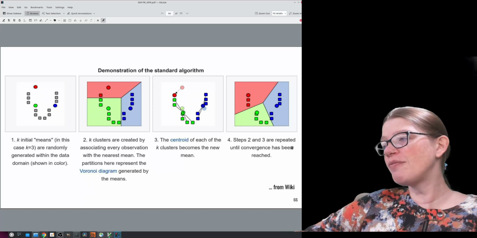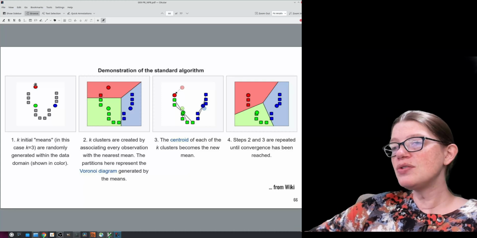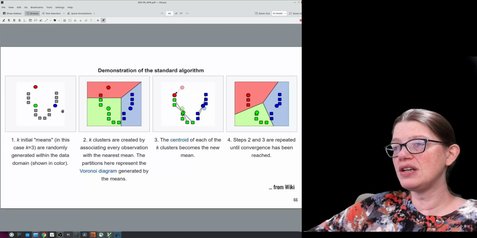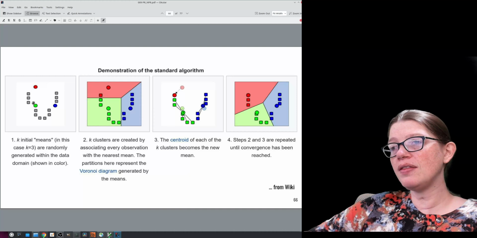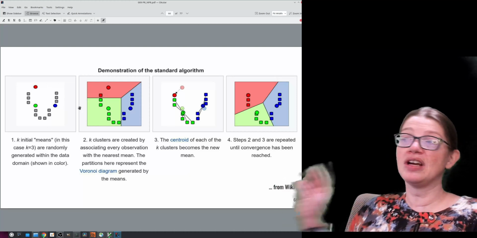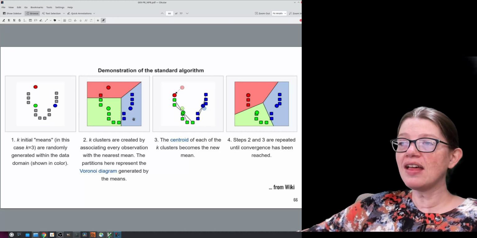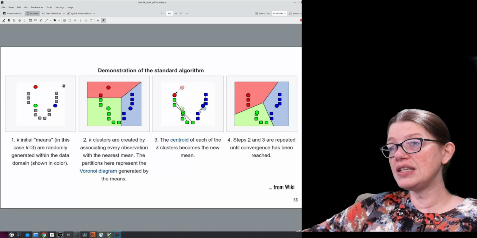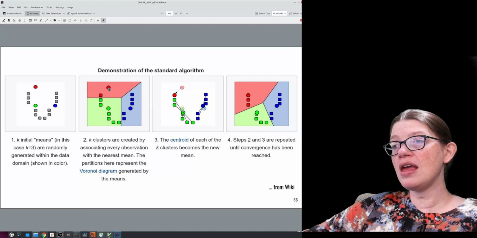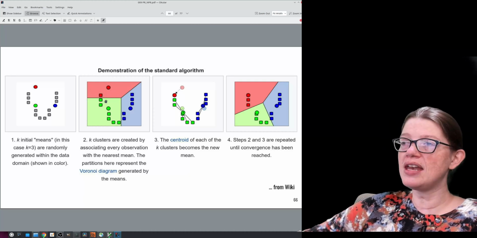I've borrowed this image from the Wikipedia page because it was a really good diagram. So you start out, you've got all of these different data points, and the red, the green, and the blue are our initial 3 points. So we're going to divide this into 3 groups. We create the clusters by taking all of these gray squares and assigning them to the color that they're closest to. So only one goes to this red, this green gets all of these, and this blue gets all of these ones here.